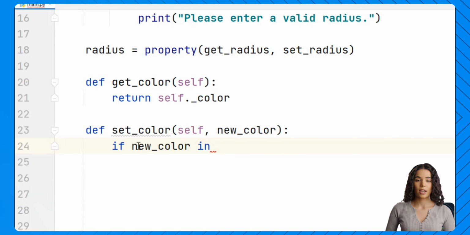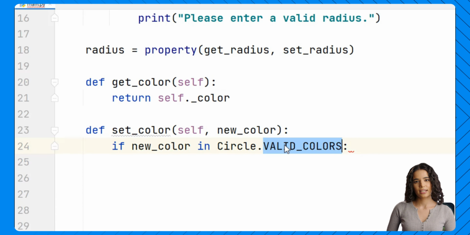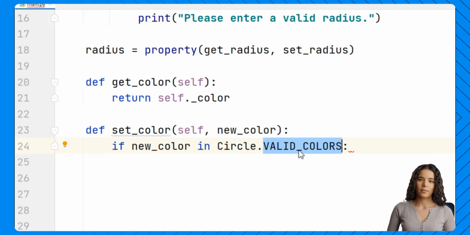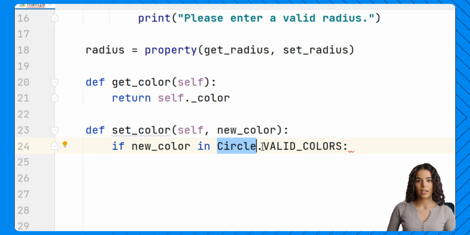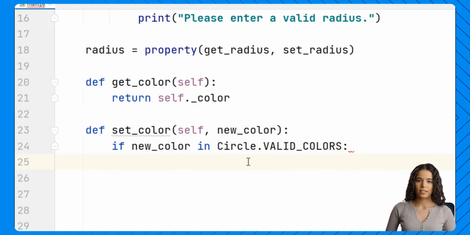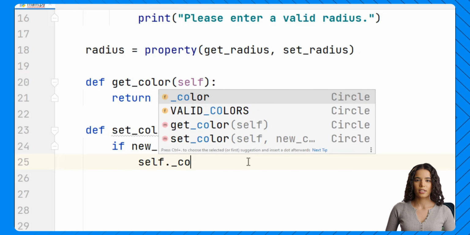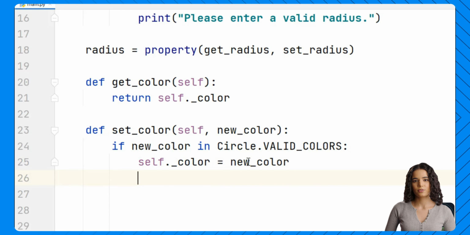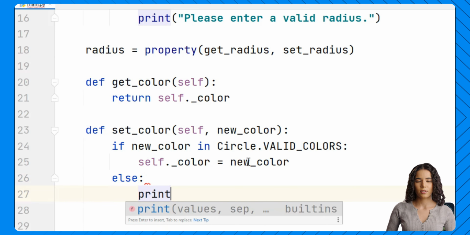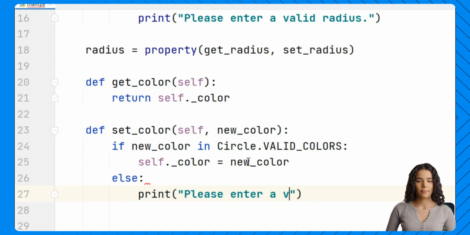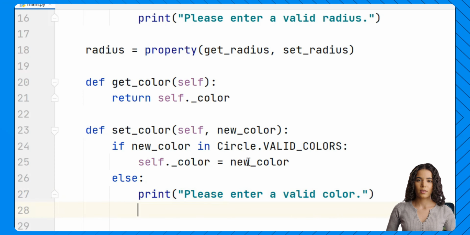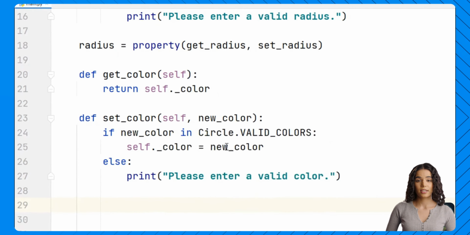What are we going to do right here in the setter? We're going to check if the new color that was passed as the argument is in the list of valid colors. So we write circle.validColors. This is a class constant, a class attribute, a class member, so we can use the name of the class dot the name of the attribute. If that is the case, then we are going to update the color with the new color. But if that is not the case, then we just print, please enter a valid color. And we don't update the color.